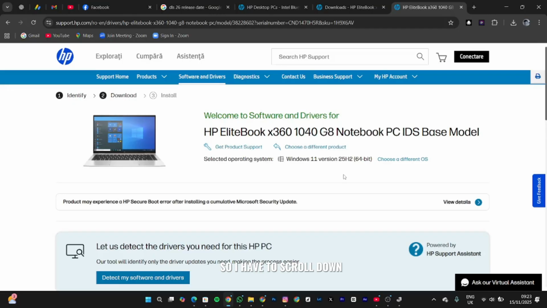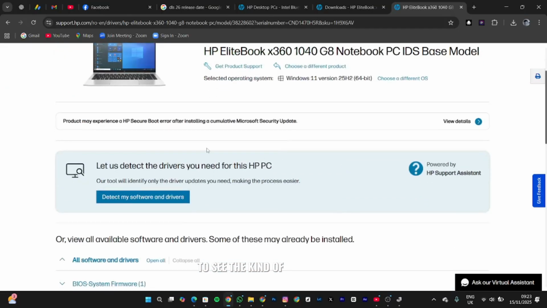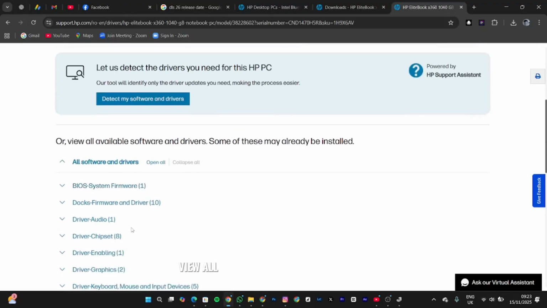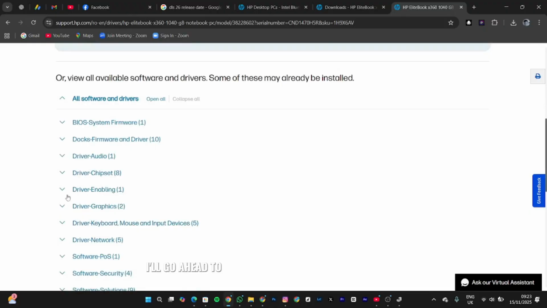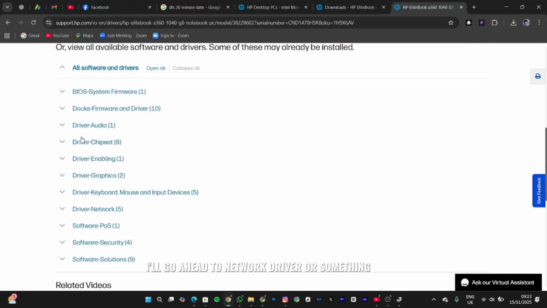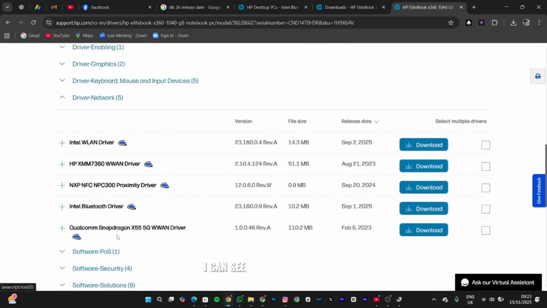So I have to scroll down to see the kind of drivers we have. So you can see here, view all available software and drivers. So I'll go ahead to network driver or something like that. So let's go to driver network here, and you can even see your Wi-Fi, but I need to download my Bluetooth. So I'll just click on download here and I'll tap on the downloaded file to install after everything. Then I'll have my Bluetooth there on my device.